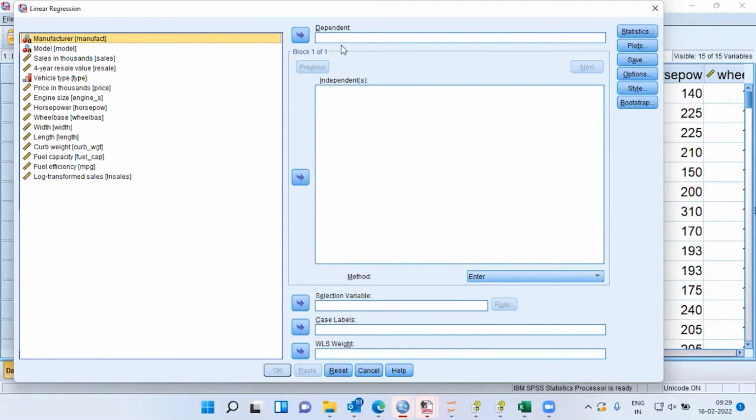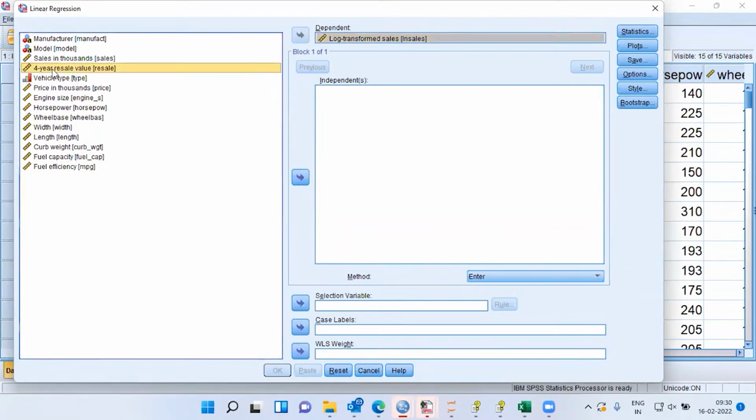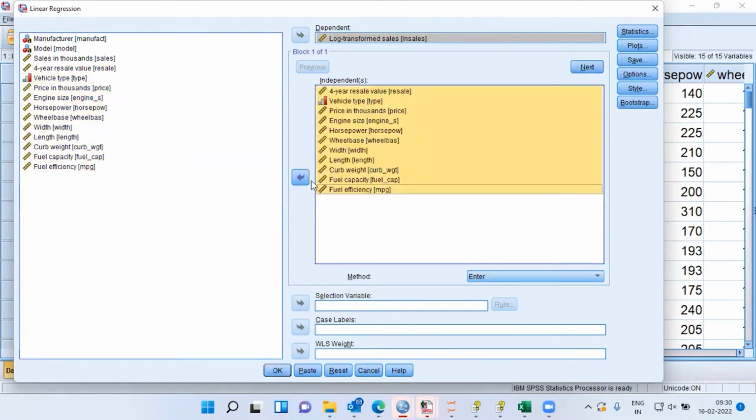The dependent variable here would be sales, but we know that sales is not normally distributed, and therefore I will choose log transformed sales simply because log transformed sales follows normal distribution, and linear regression works best when the dependent variable is normally distributed. When it comes to the independent variables, I can choose all the variables apart from sales. All these are variables related to vehicle characteristics, which I will be choosing as the independent list.